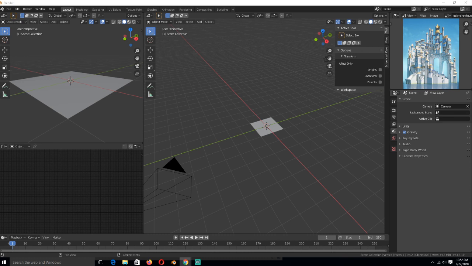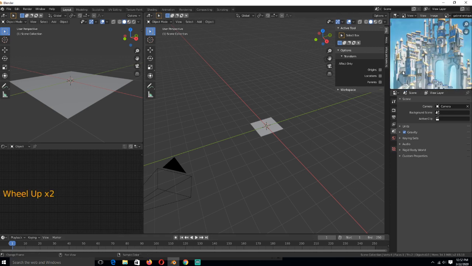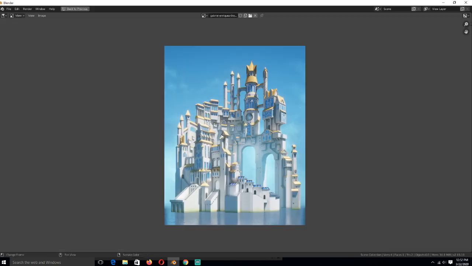Yeah, so today I've decided to switch things around a bit. I got a bit bored of the car project, so let's try something different. We're going to be making a Disney-like castle like this.